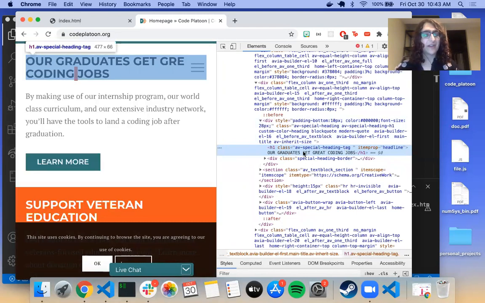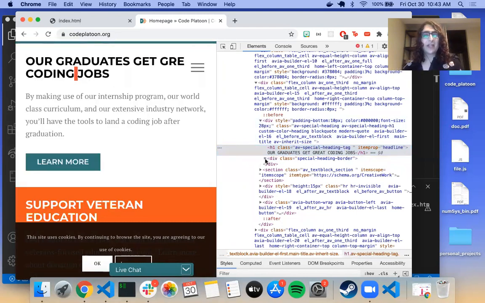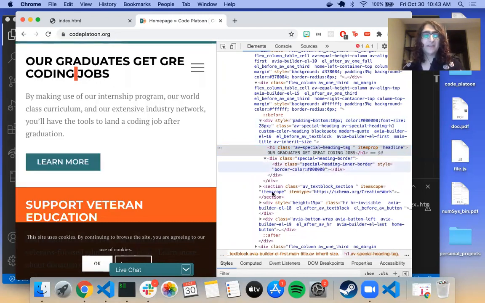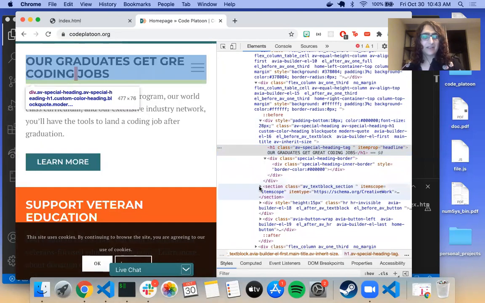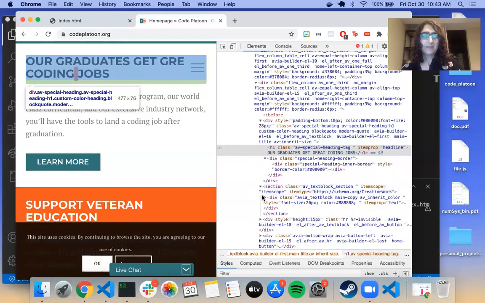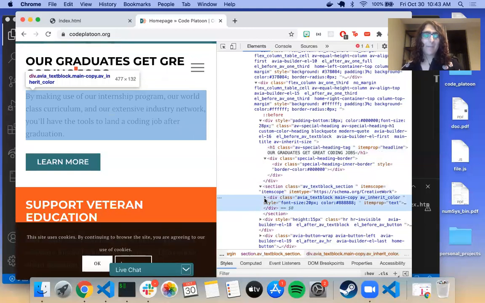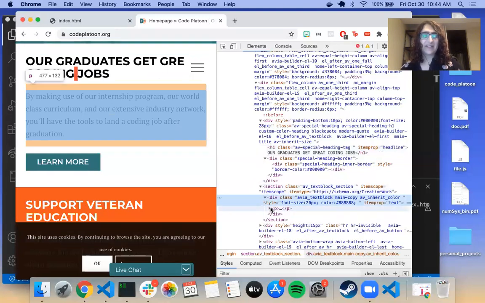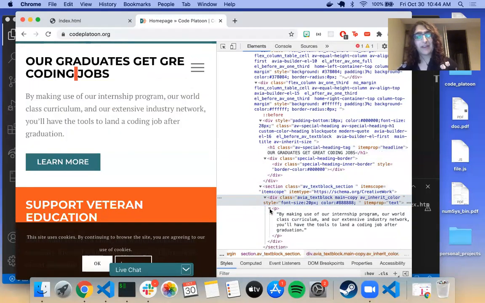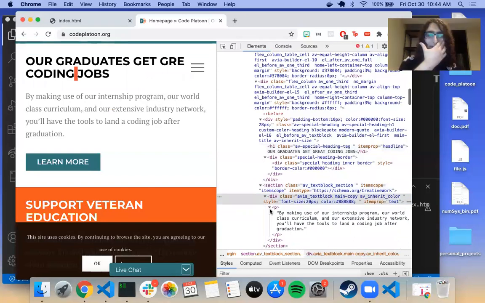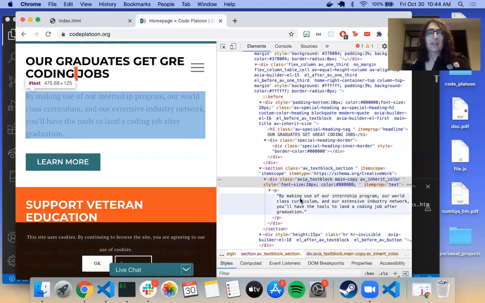Our graduates get great coding jobs. And down below it, we've got a div with another div. Then we've got something called a section, more divs. And here we've got something called a P tag, which stands for paragraph, which is often what we use to display text. So we have: by making use of our internship program, our world-class curriculum, and our extensive industry network, you'll have the tools to land a coding job after graduation.